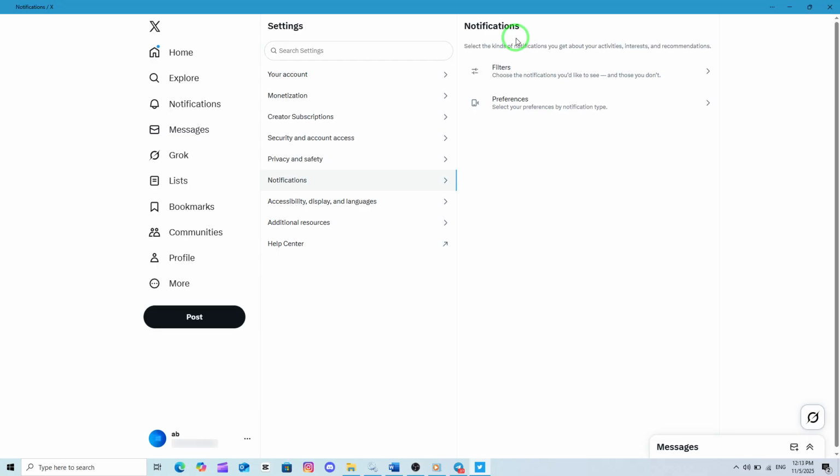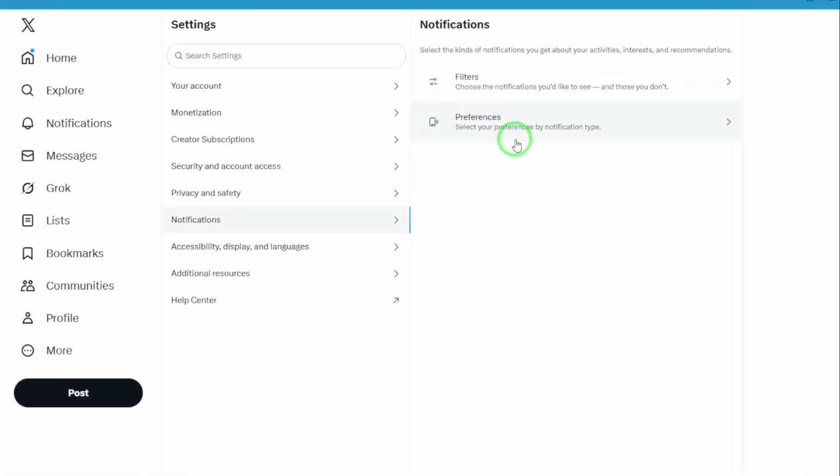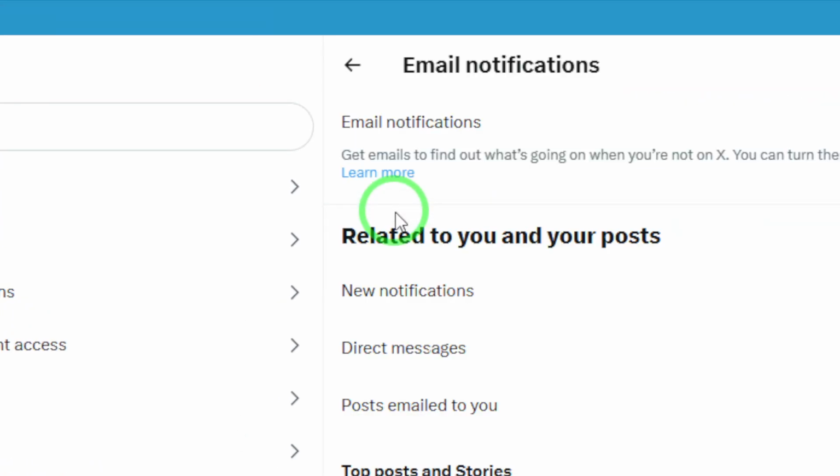Once you're inside the Notifications section, look toward the top right corner for the Settings option. Click on it. This will open a new page where you can control what kinds of notifications you get and how they're delivered. Next, select Preferences. This is the area where you can customize your overall notification experience.